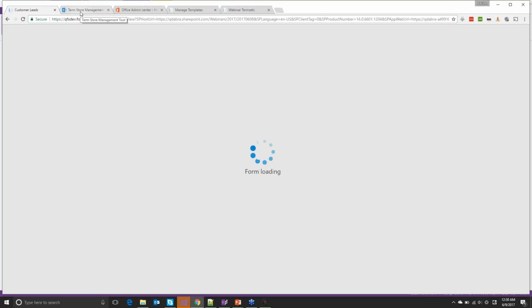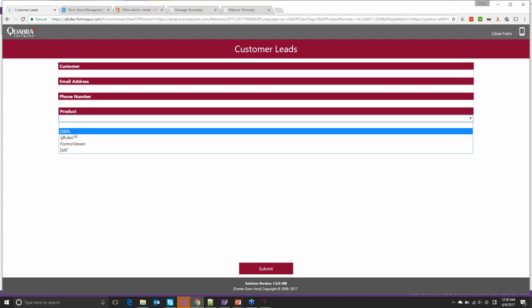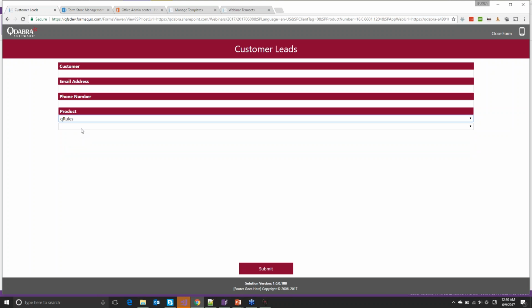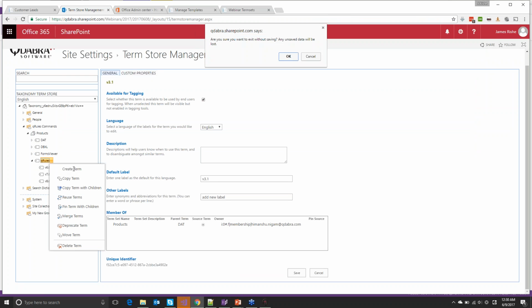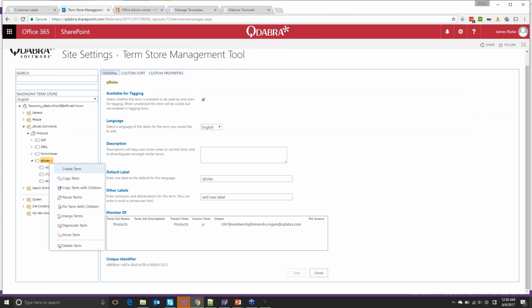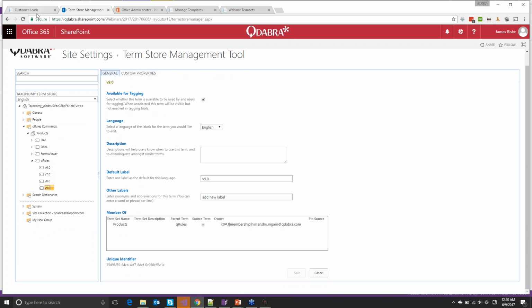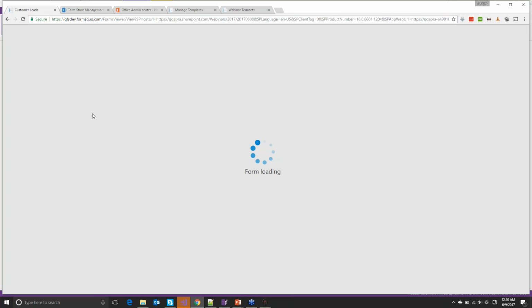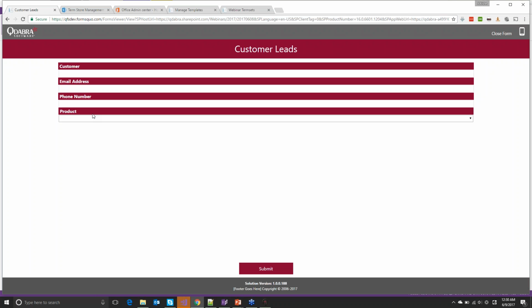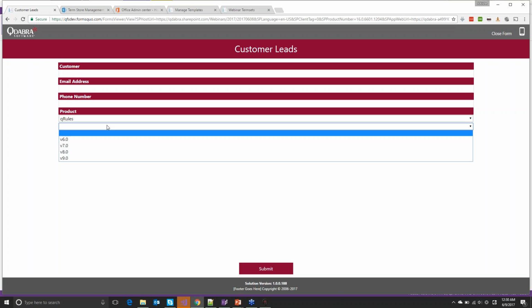And just to show we're not working with smoke and mirrors here, let's look at QRules. So right now we've got version 6, 7, and 8. Let's say I wanted to add version 9 right here. So I'll add version 9. Okay, added that. And I'll refresh the form. And there we've got our version 9.